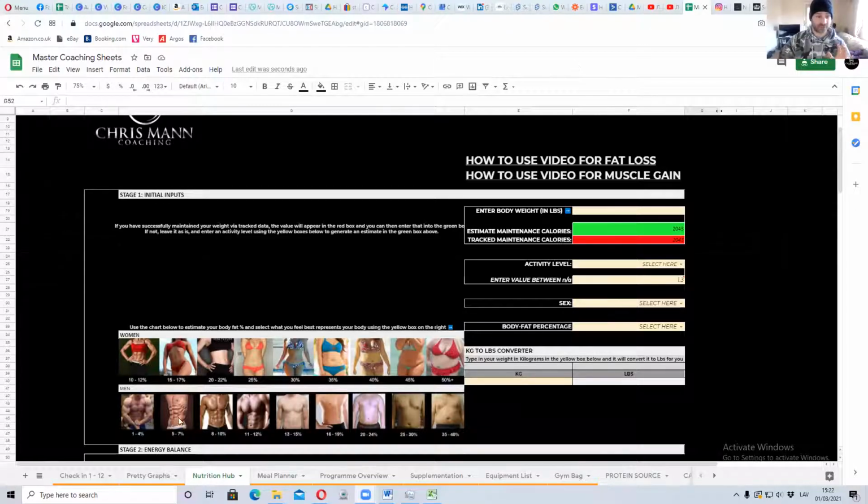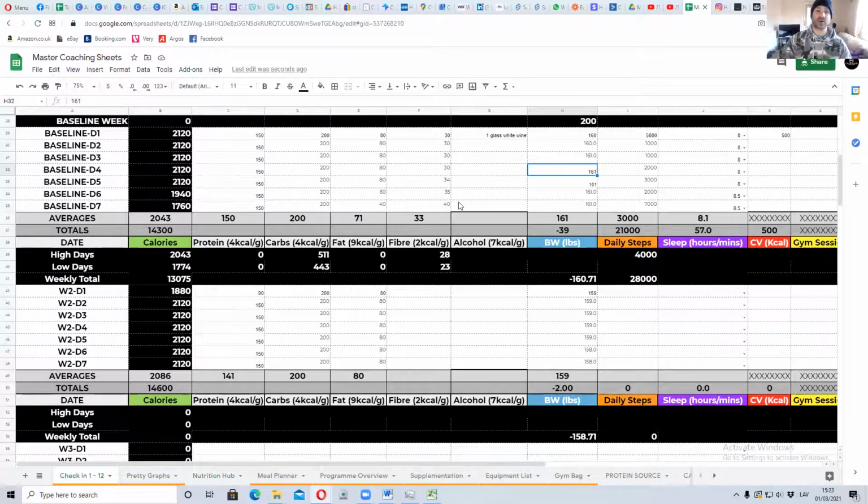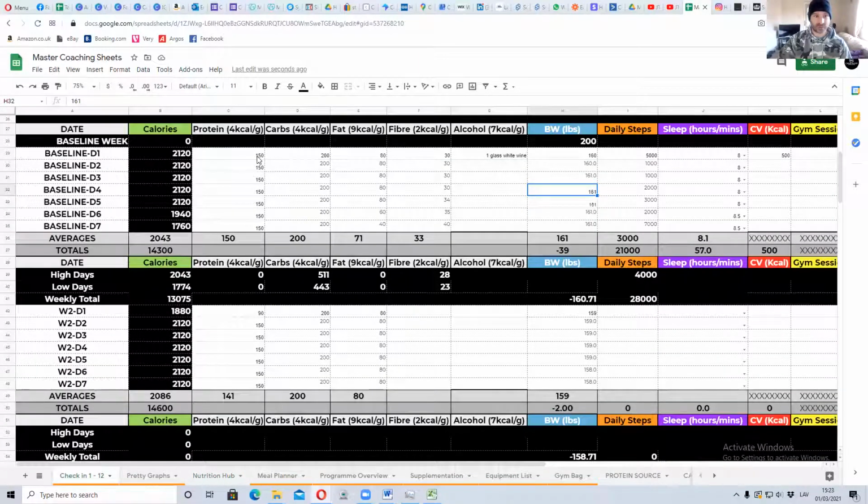So in the last video, we hopefully now have a full document of recorded information. So it should have proteins, carbs, fats, fiber, alcohol, if any, for the week, and body weight measurements put in there as well, which has given us our averages and our calorie totals for the week.